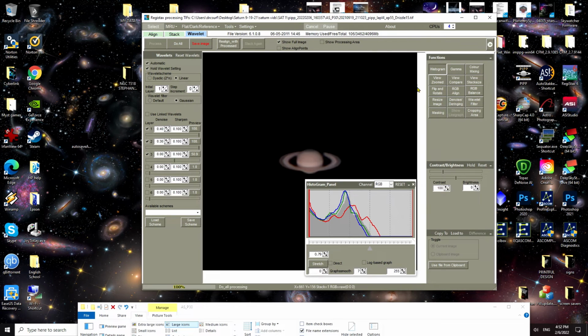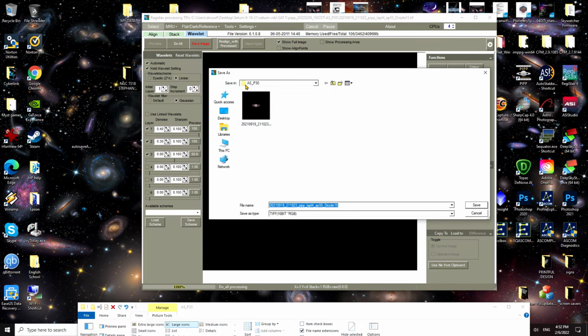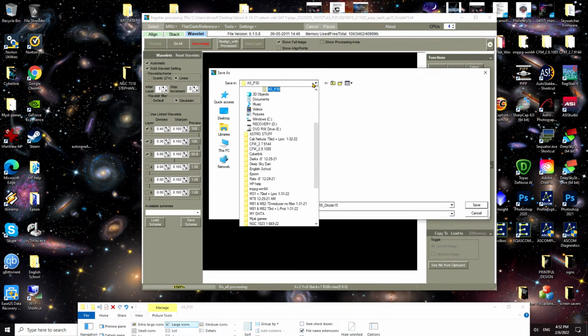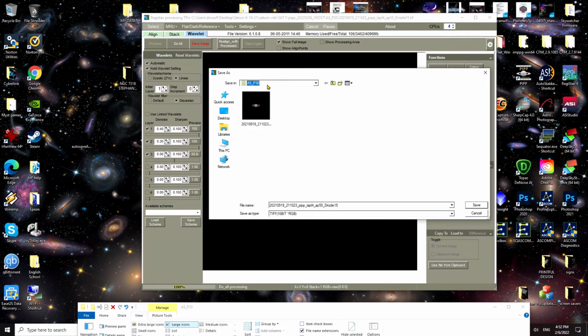Now, what I'm going to do is take out the histogram, and make sure that I do Do All one last time to make sure the whole image is finished, and you have everything where you want it here. Now, you want to save this. So you can come over here, click Save Image, and you can choose the file where you want to put it. So I was in AP30, and you can see AP30 here. So that's where I was.